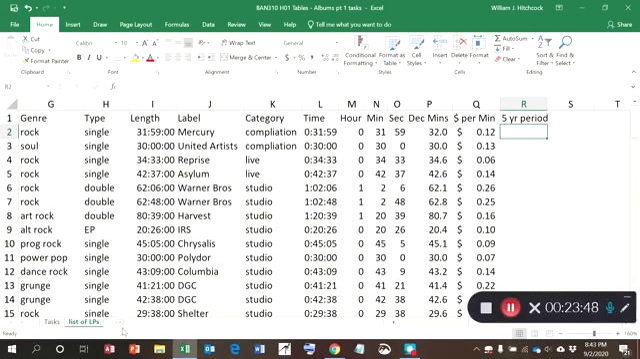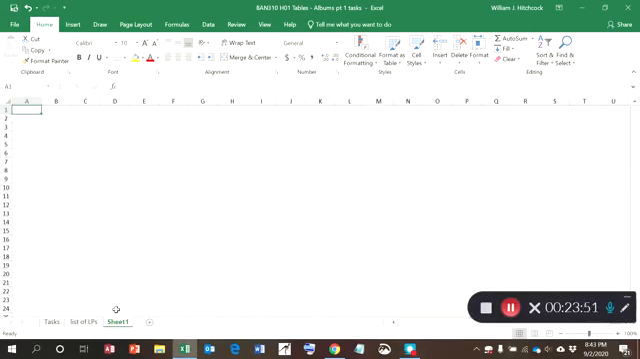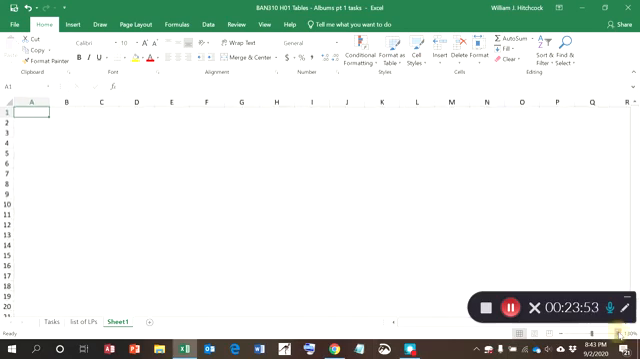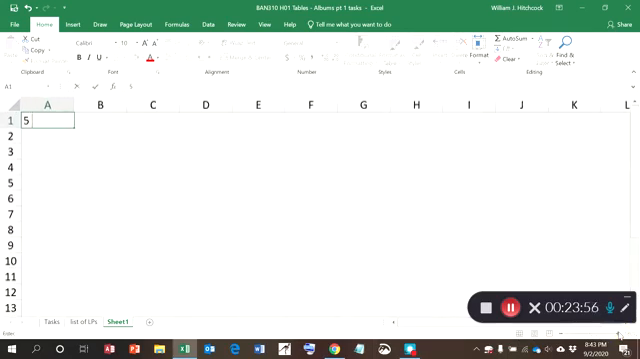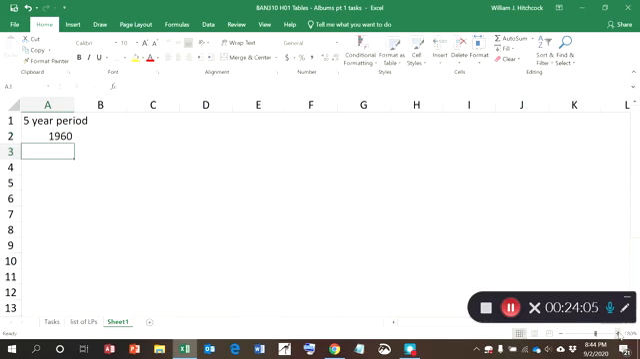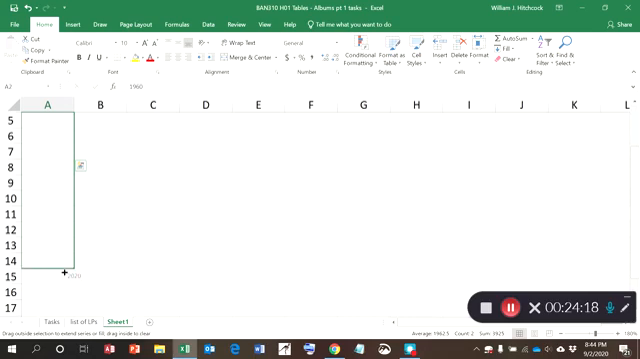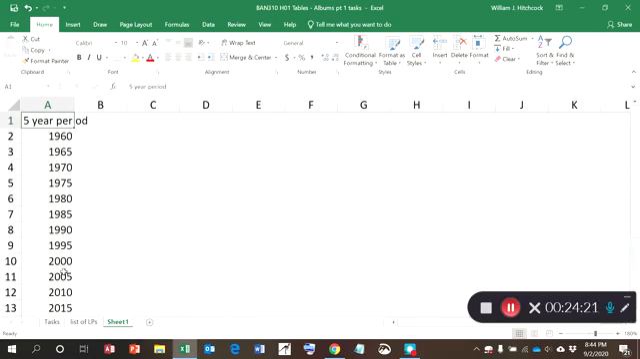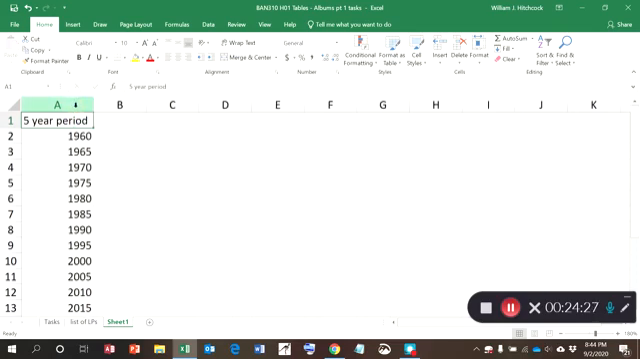So I'll add a new sheet. I'm going to zoom in to make it a little bit easier. We've got our 5-year period. And we'll start out, actually 1960 is fine. 1965, highlight those 2 cells and just click and drag on the fill handle and copy this all the way down to 2020. And there's a bunch of 5-year periods. I can widen out this column, and we have that.